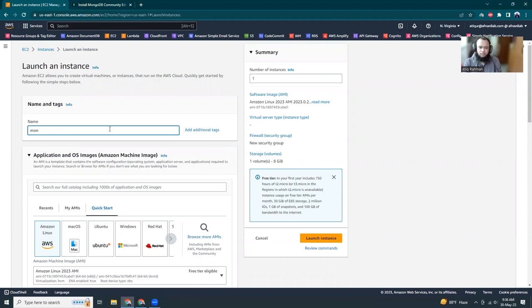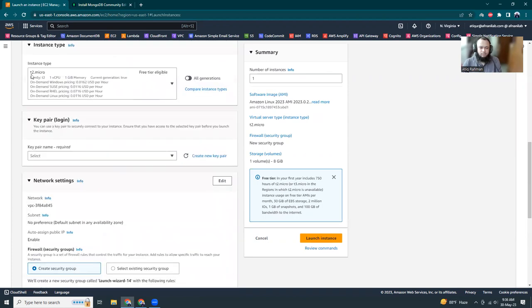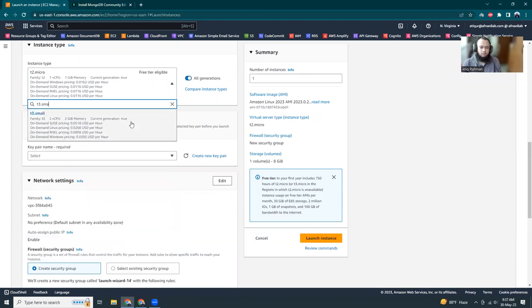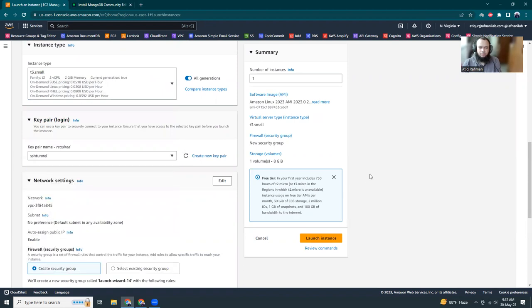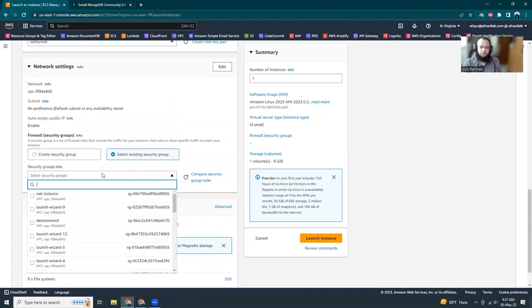Mongo test. Amazon Linux 2023 is already pre-selected. You don't have to change anything. T2 micro is fine, but probably for Docker, I would suggest the T3 series. T3 small, that's good. I'm just going to choose a key pair that I have created previously. If you don't know how to create key pairs, watch my other videos.